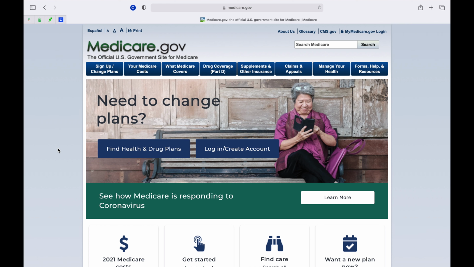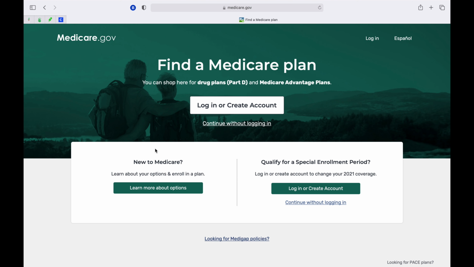So you want to log into Medicare.gov, which I already logged in right here. And from this point, what you want to do is find health and drug plans. Okay, so you want to click on there. And what you want to do from here is continue without logging in.